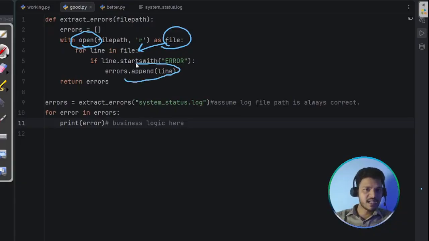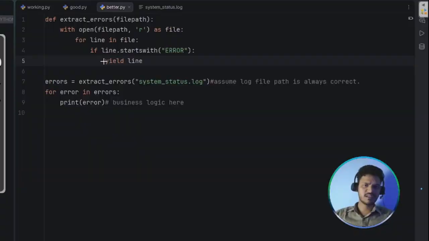We are appending all our errors into the errors list. If the size of this errors list increases, we again face the same memory issue. So let's see another approach. Here, instead of storing all the errors into a list, we are using the yield keyword. This way, we provide one line at a time to the caller. So the memory usage stays constant.